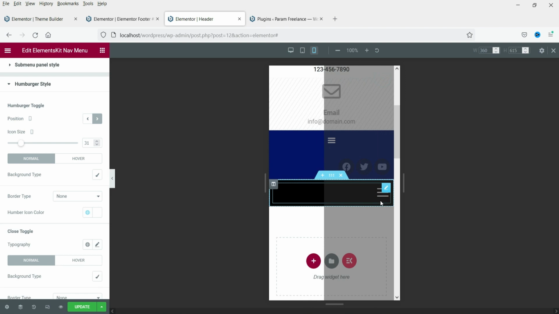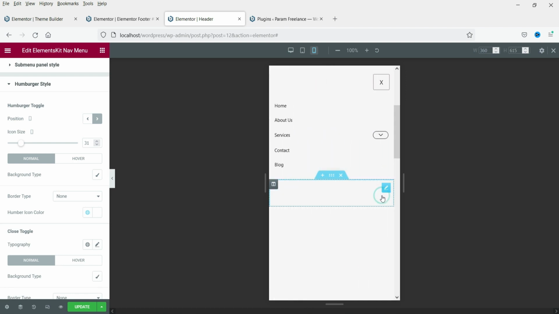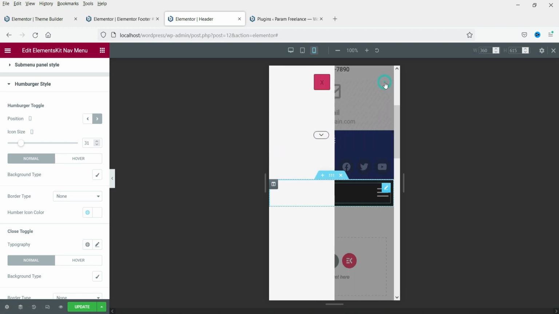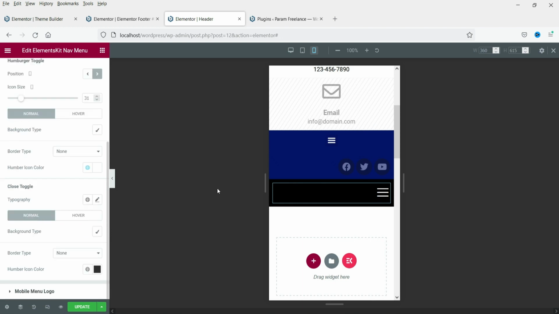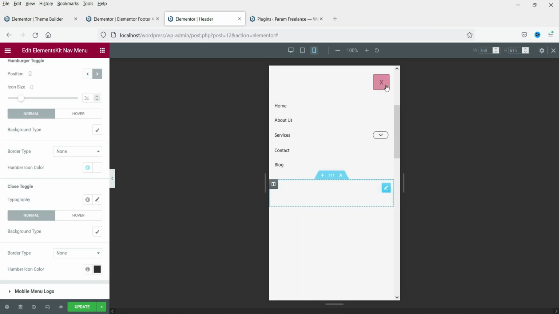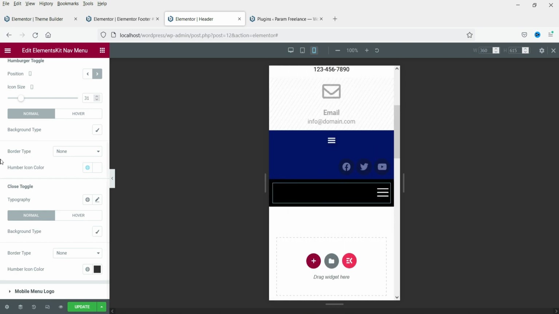You can see that when I click on it, it shows the menu. This is the drop down one. Okay, now let's see border type. These are the close toggle. This one is the close toggle. We are not going to change the setting because this looks good to me.